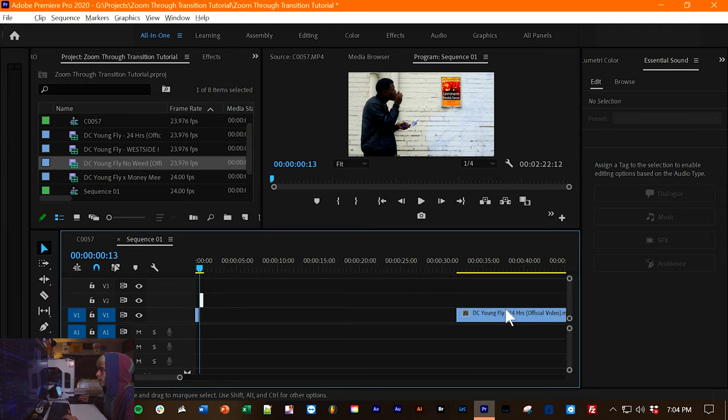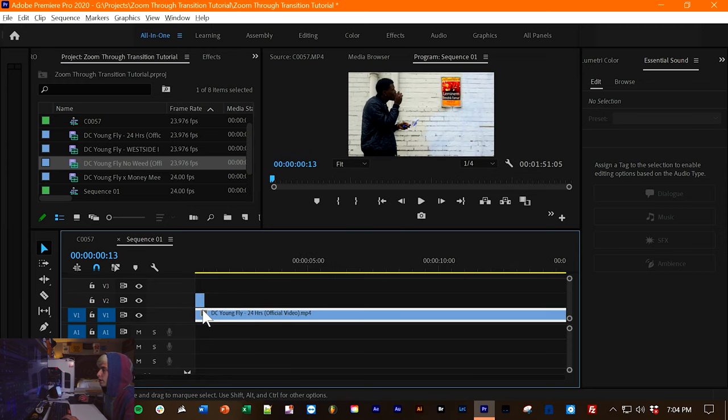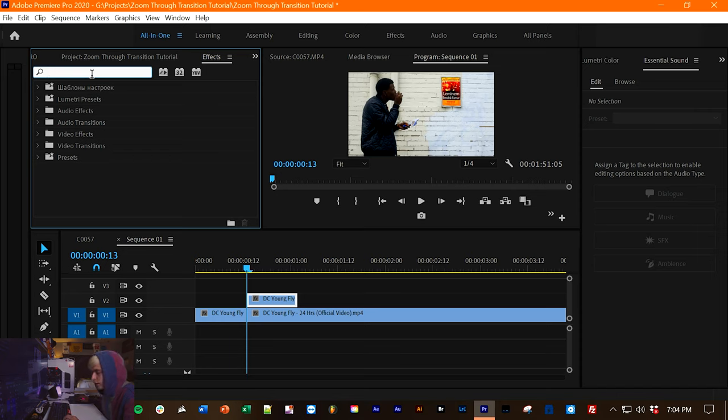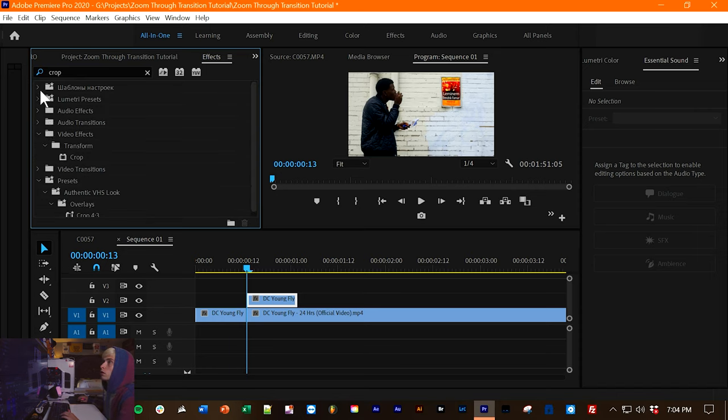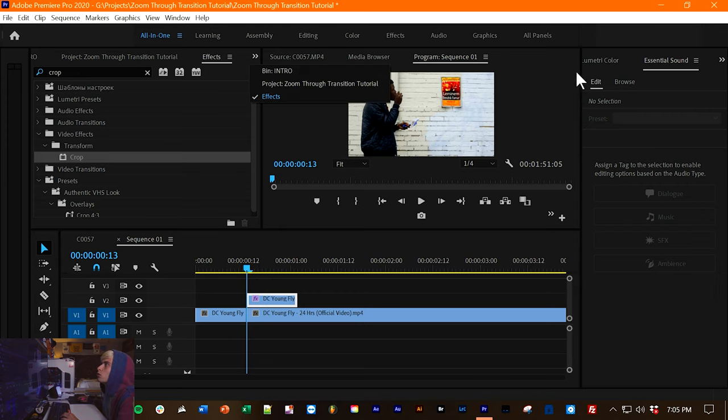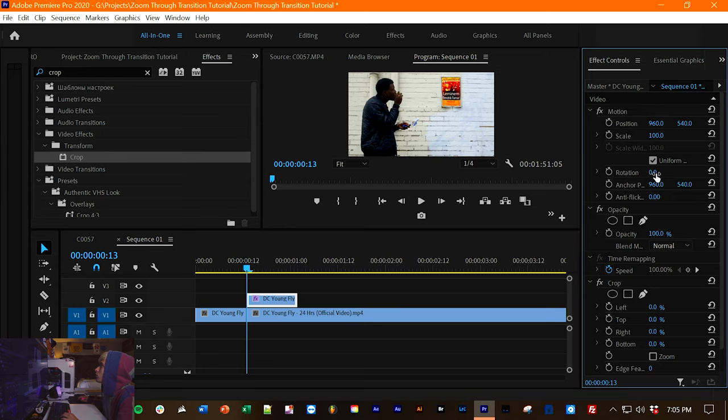Then bring your next clip that you're going to be transitioning into underneath that. So it's pretty much just going to be playing, and then it's going to be held, and that's where the transition is going to be. Then go over to your effects panel and type in crop. It should be under transform. Drag that onto the frame hold layer, the layer that you put the frame hold on.